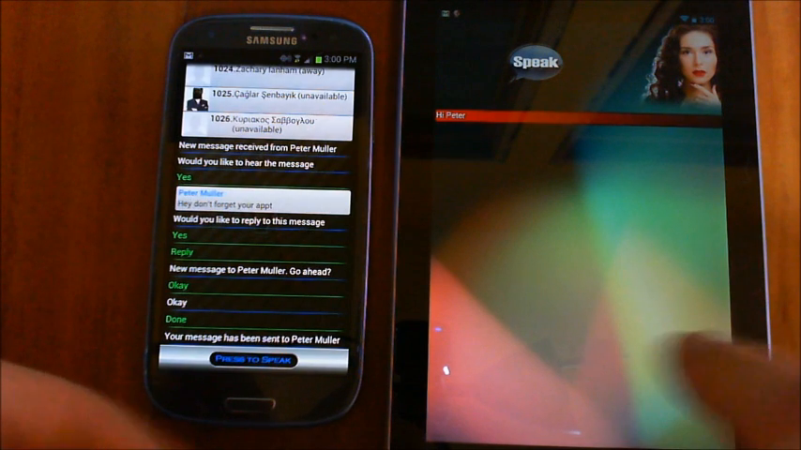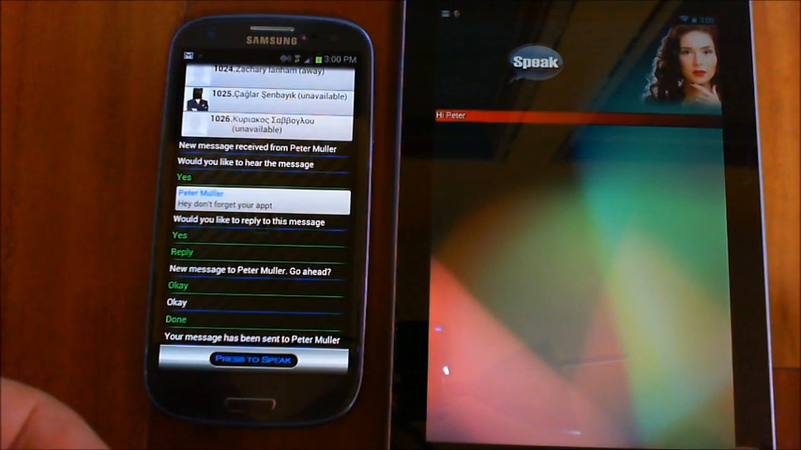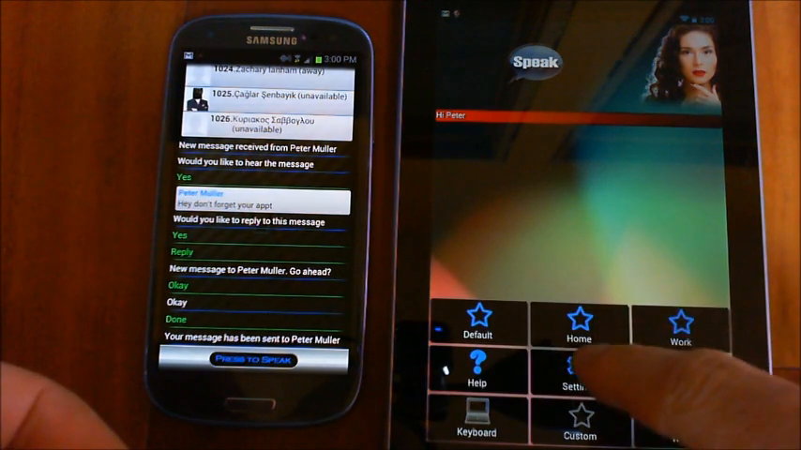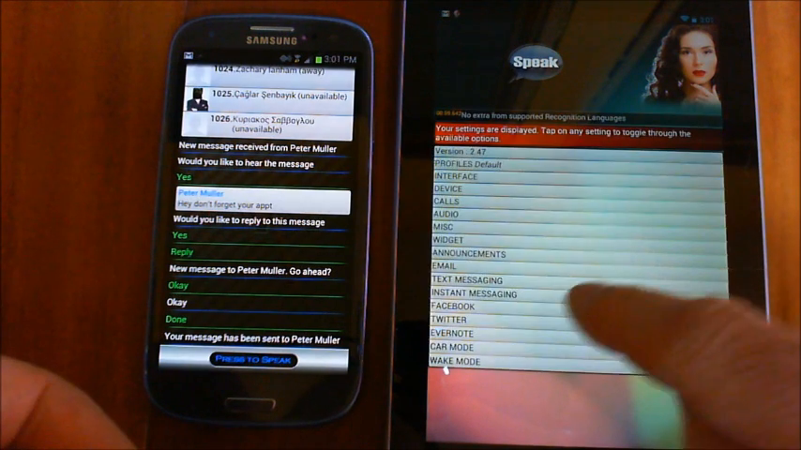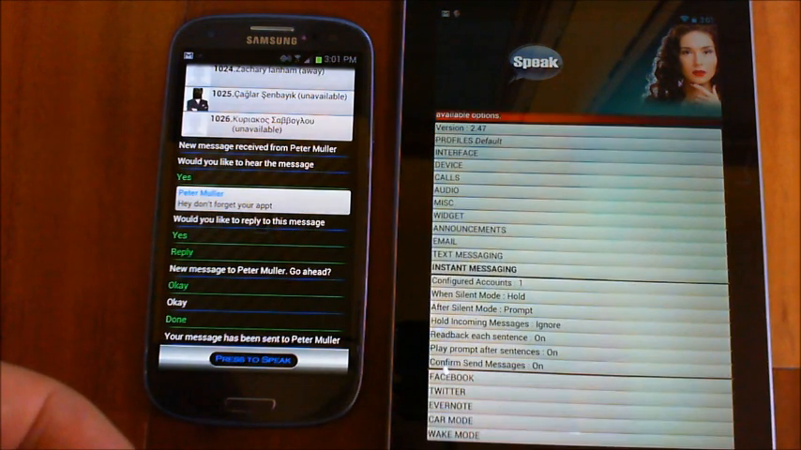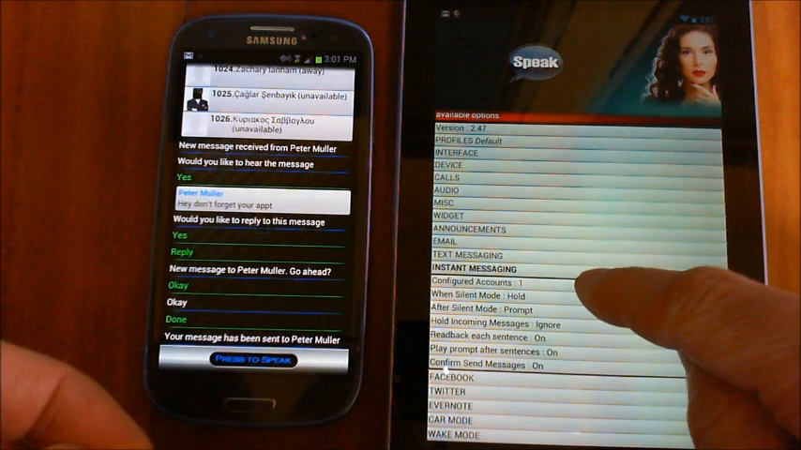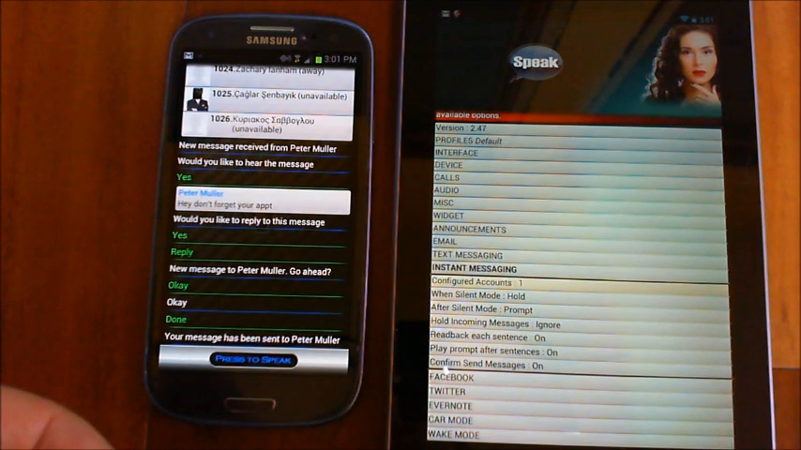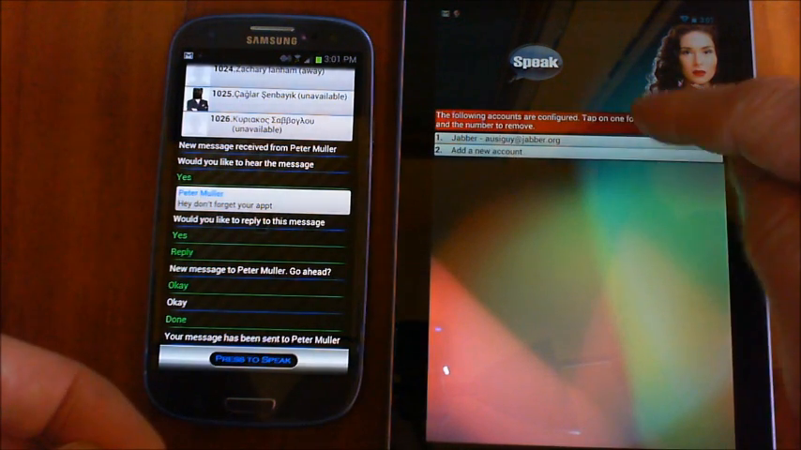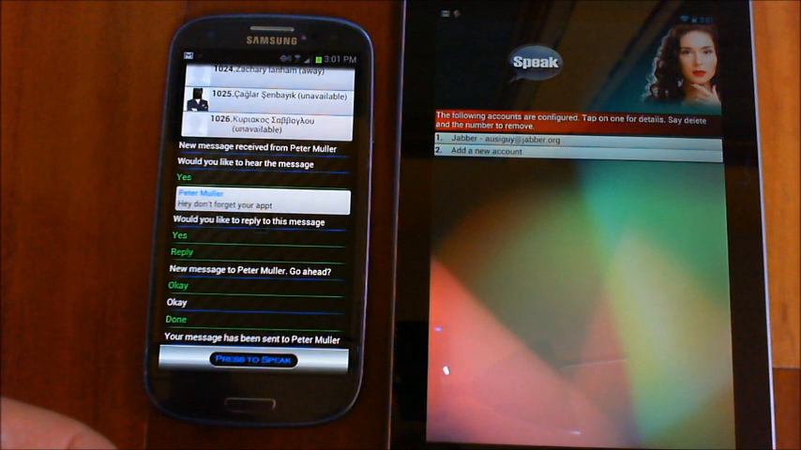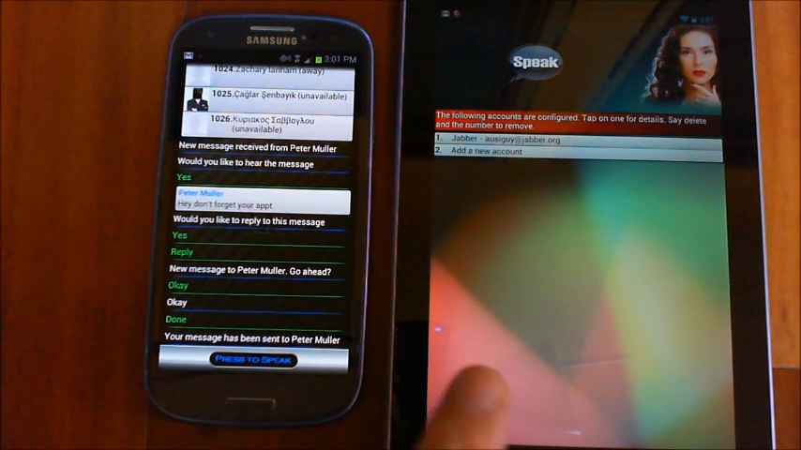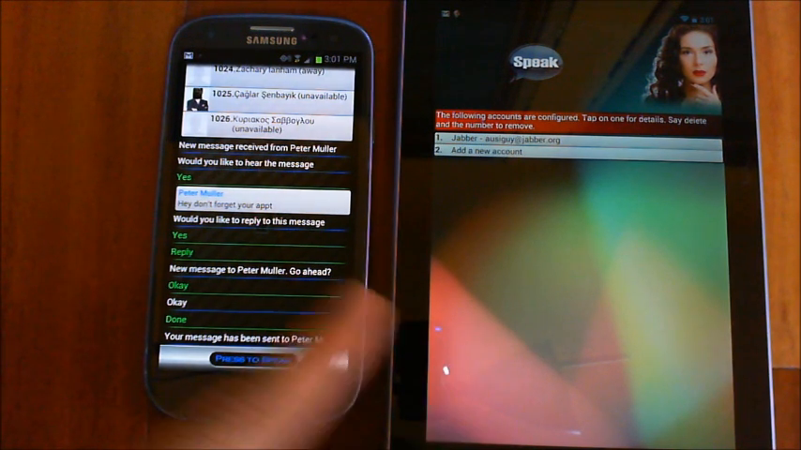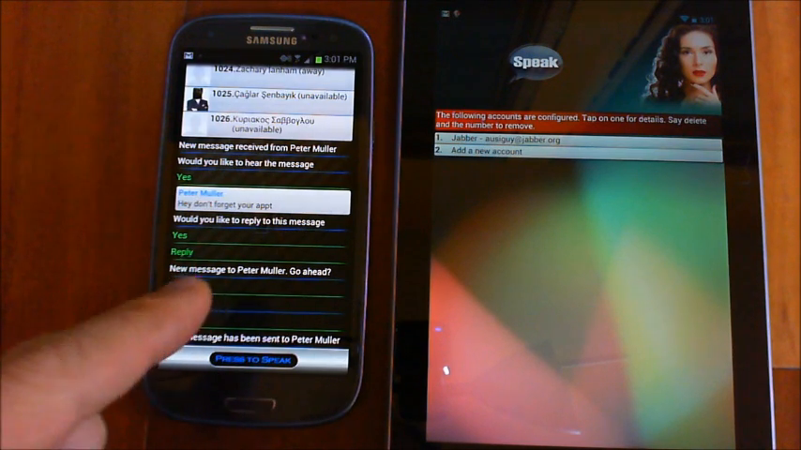Alright, so same type of thing over here. If we open up the settings, your settings are displayed. Tap on it and go into instant messaging, configured accounts 1. The following accounts are configured. Tap on 1 for details. Say delete and the number to remove. So you can see I've got my Jabber account set up over here, and over here you already knew I had my Google Talk one.